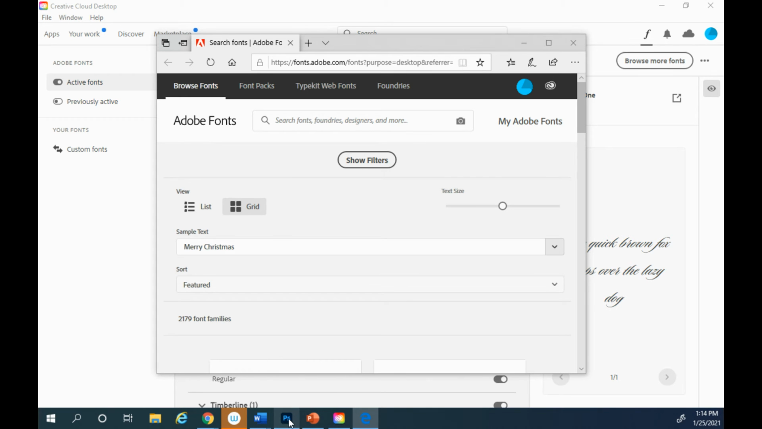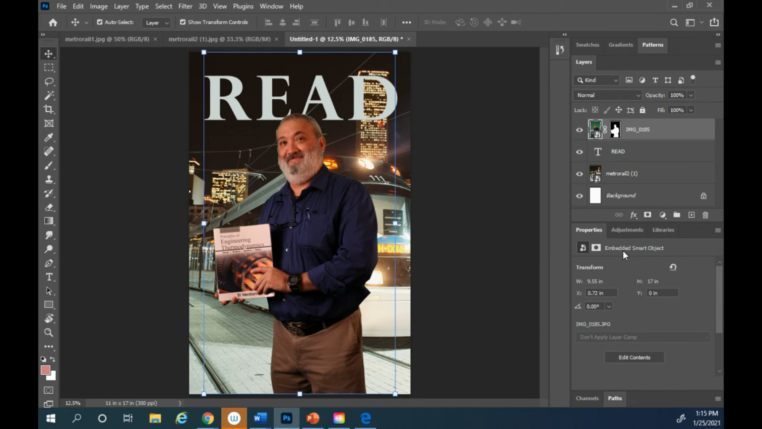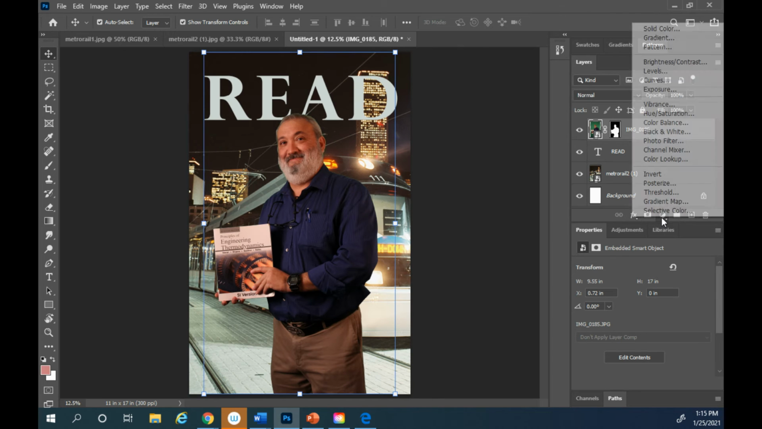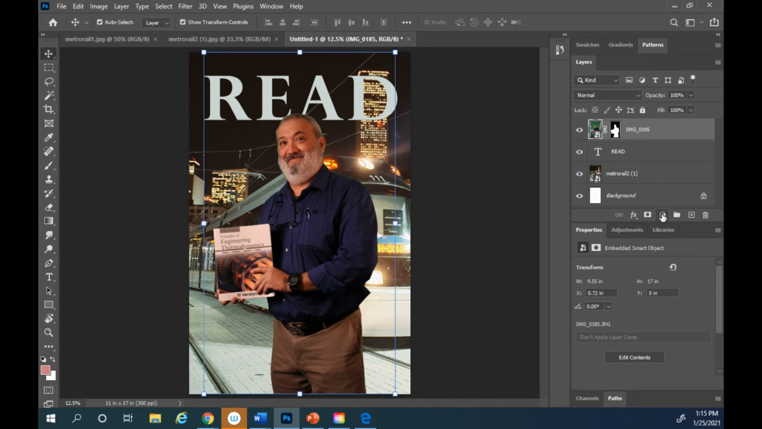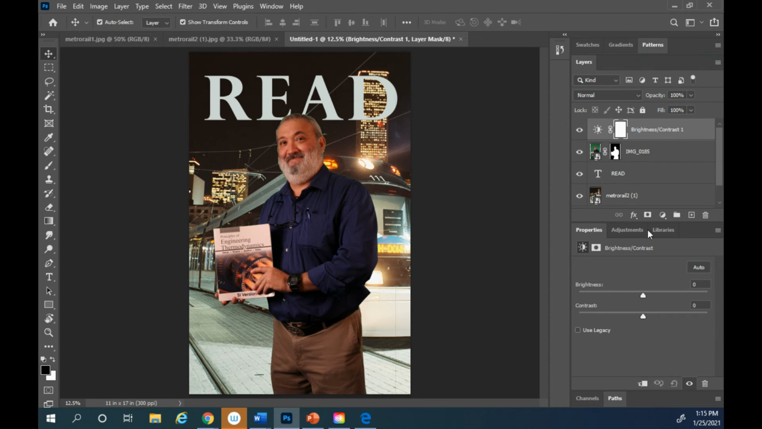The last thing you want to do for your read poster is finish up with some adjustment layers. Click on the layer of your image or your background, and you'll want to add adjustments, which is the circle icon on your toolbar. You can start with hue saturation, some brightness contrast if you want to brighten it up a little bit.